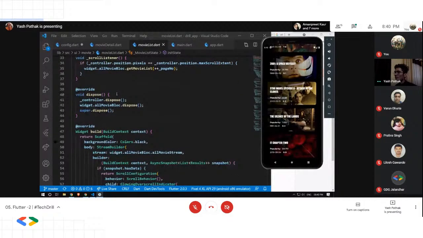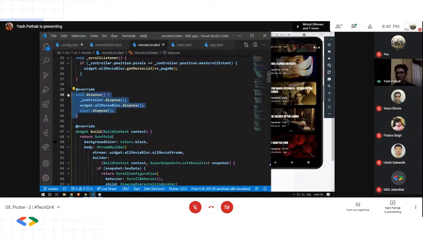Now I have a dispose, so it's always good practice to dispose your initStates or your streams. Similarly, I'm disposing them, because sometimes developers do forget doing this.